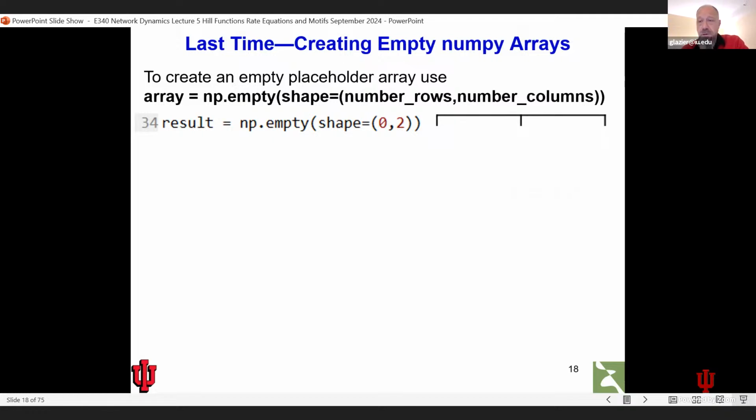The only thing I have to remember is that array equals numpy empty. And these days, of course, with Copilot or any of the AI tools, you don't really have to remember those things anymore. So it's a lot more convenient. Say, give me an empty array of dimension 0, 2, and it'll give you the syntax for it. You don't have to remember the code.